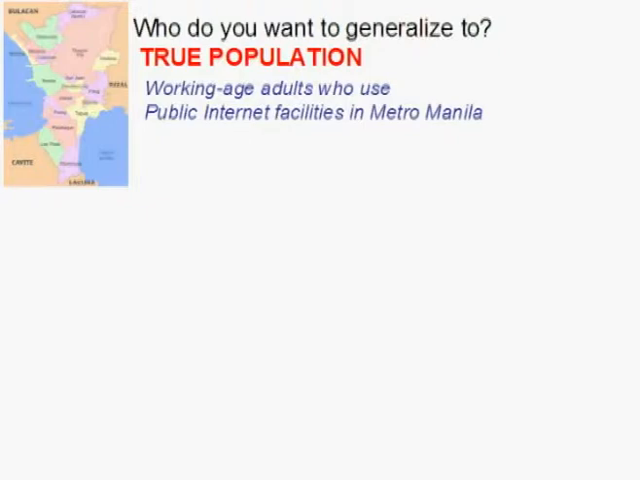So let's imagine that we wish to generalize to the urban working age adults in Metro Manila. If this is our true population of interest, you can imagine that we will have a very hard time developing a reasonable sampling plan. We are not going to find an accurate listing of this population, and even if we did, we will almost certainly not be able to mount a study of this size for the entire population that we are looking at in a city of more than 10 million.